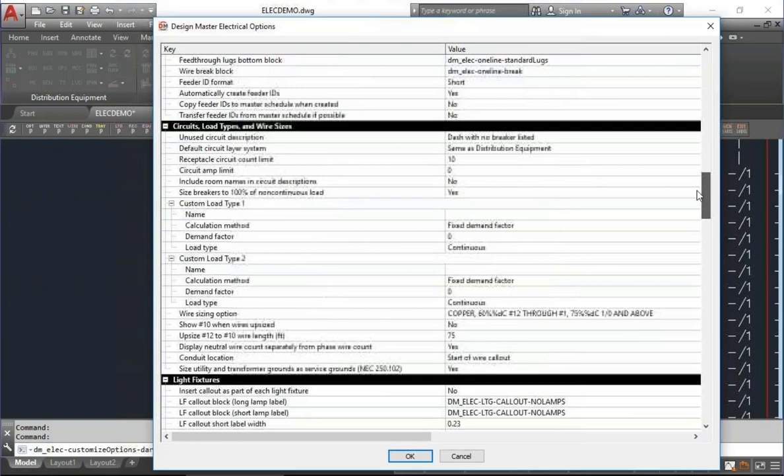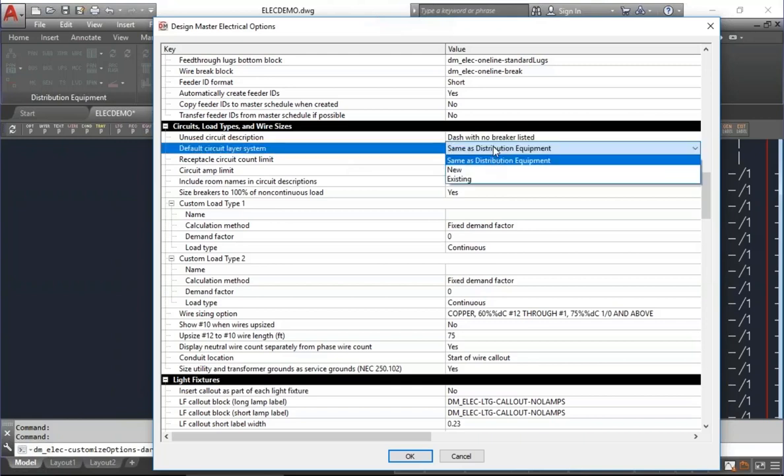The next option is the default circuit layer system. So the circuit layer system is used for the home runs and the loops on the circuit. On the one-line diagram, it's also used for the feeder line. So you have a choice for what that layer system is going to be. The default is the same as the distribution equipment. You can also force it to be new or existing. So if it's the same as distribution equipment, if you have an existing panel, you'll have existing circuits. A new panel will have new circuits by default.